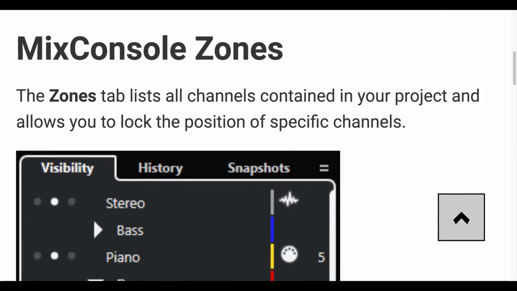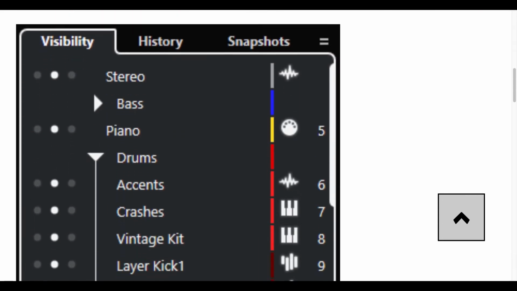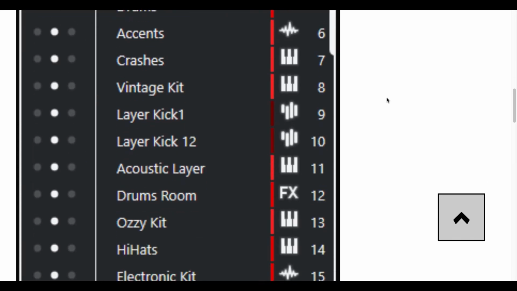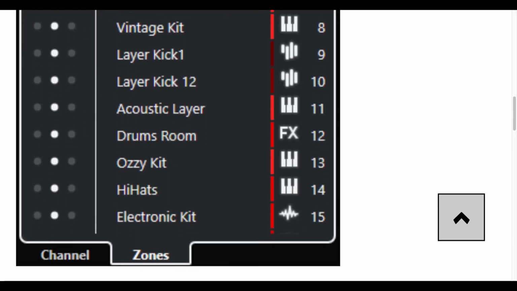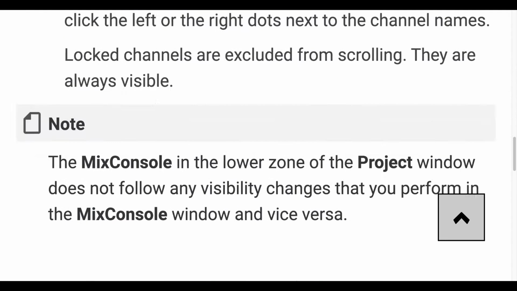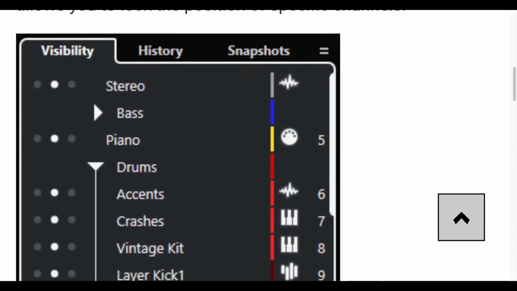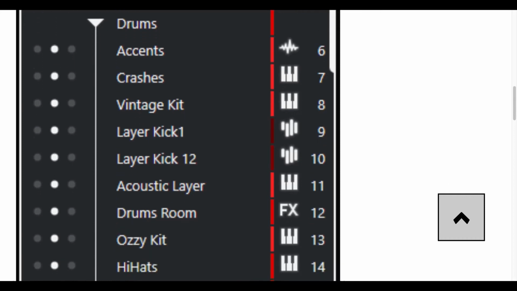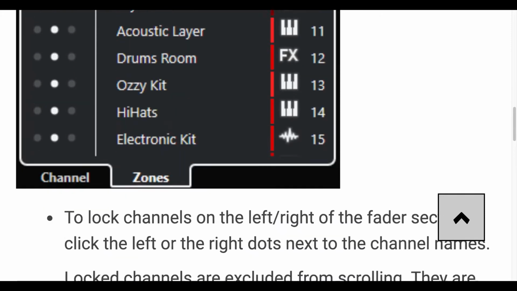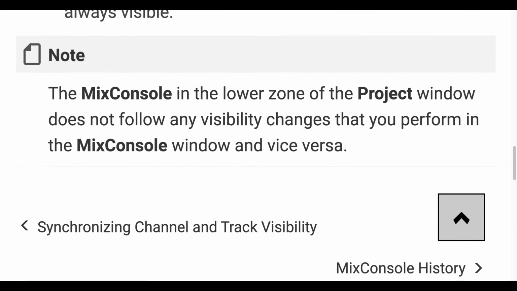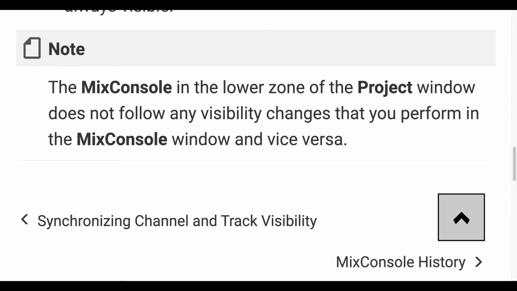MixConsole Zones. The Zones tab lists all channels contained in your project and allows you to lock the position of specific channels. To lock channels on the left or right of the fader section, click the left or the right dots next to the channel names. Locked channels are excluded from scrolling. They are always visible. Note: the MixConsole in the lower zone of the project window does not follow any visibility changes that you perform in the MixConsole window and vice versa.